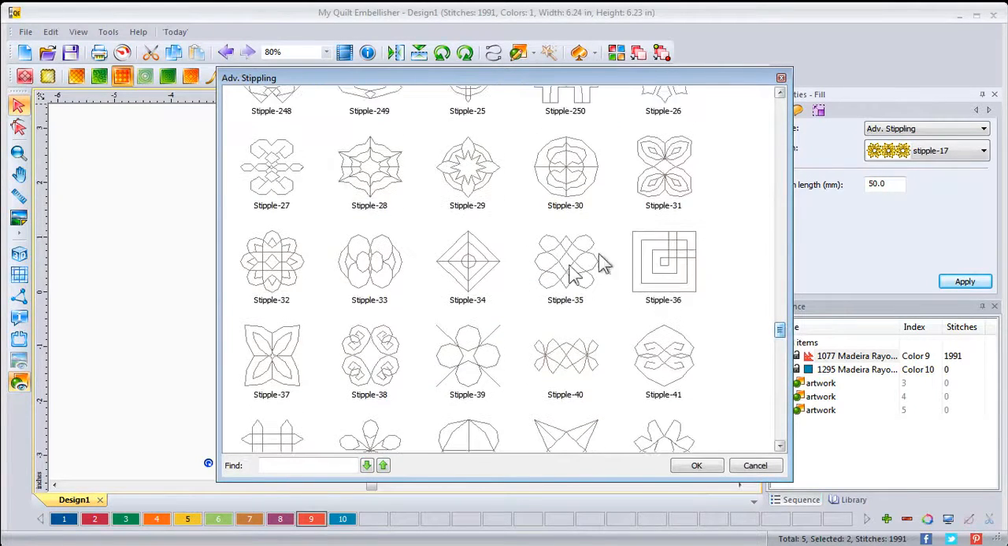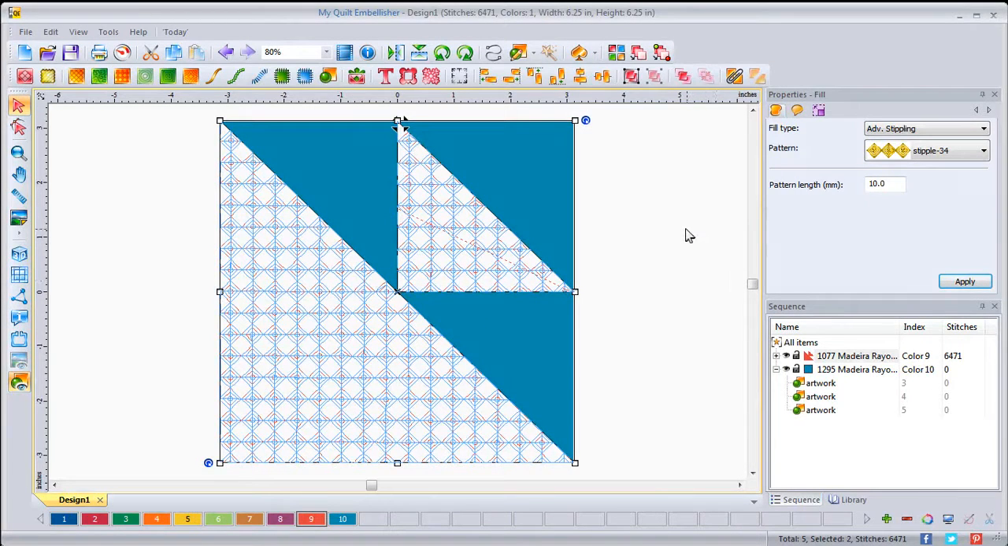Oh, let's try this. I don't think I've done this one either. Oh, that's kind of... I may have done that one. It's very lovely, kind of a crosshatch with a little flare to it. Again, we can adjust the pattern length to make it the size we want it to be.